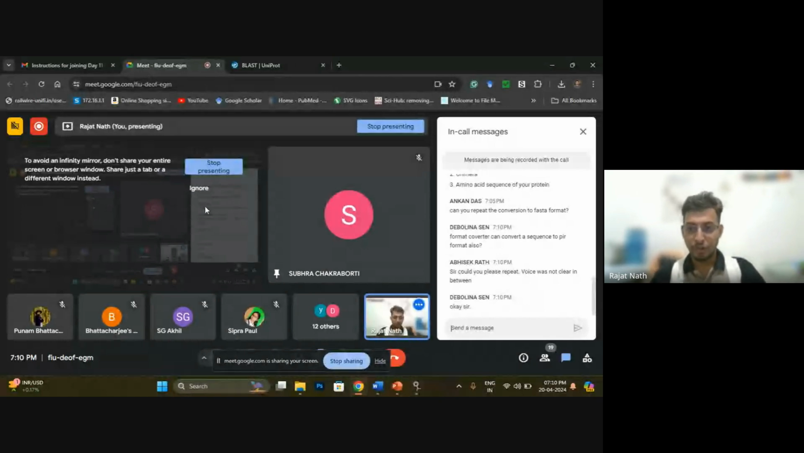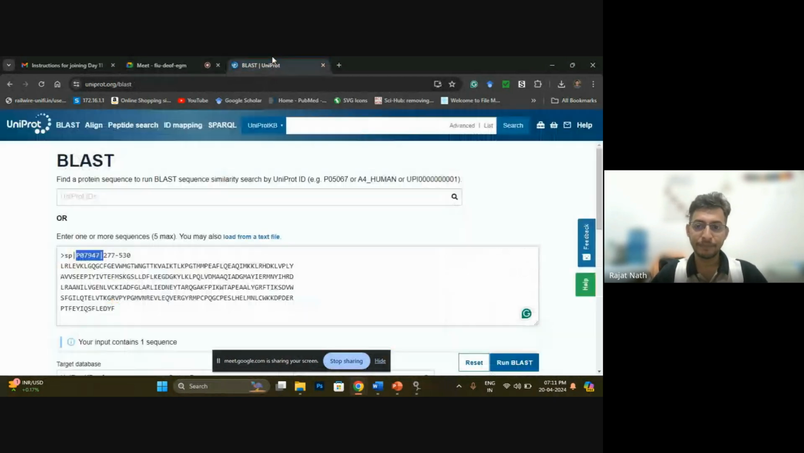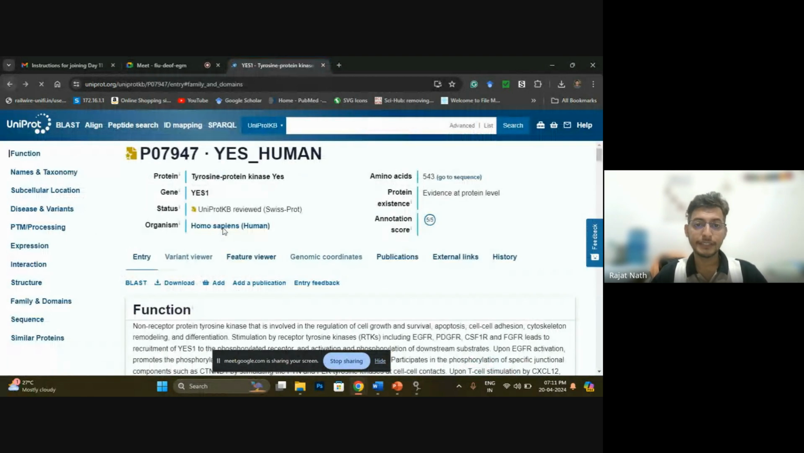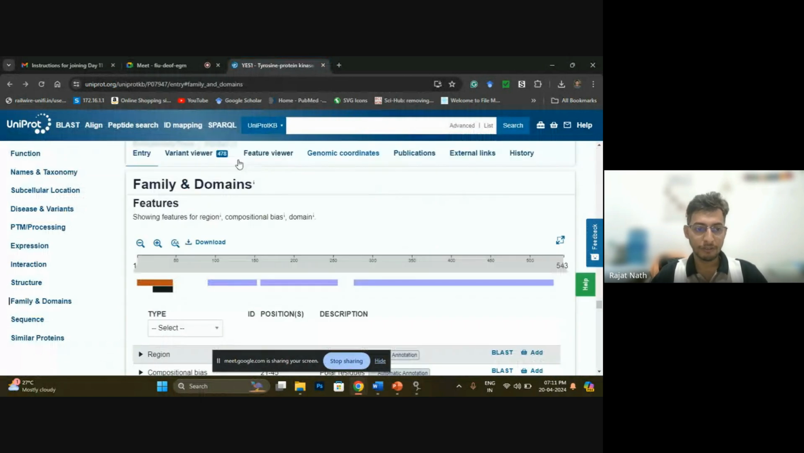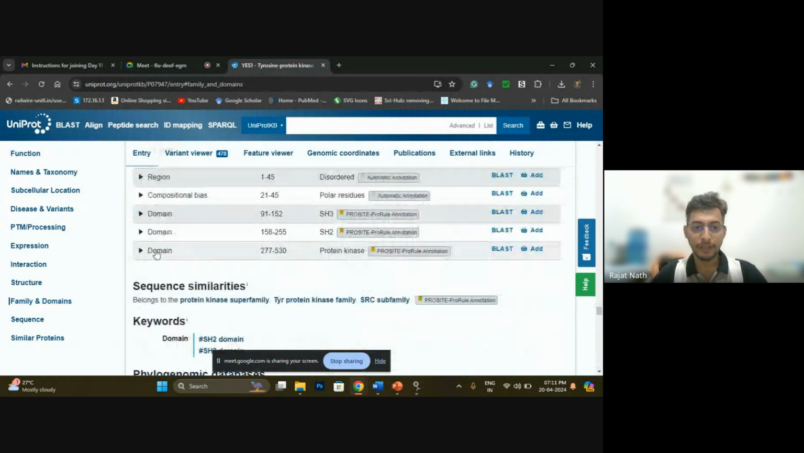So Abhishek, which part do you want me to repeat? Okay, for the first part, when you search your protein in UniProt and click on family and domains, you will get the different domains available there. Okay, so click on the BLAST of your desired domain.